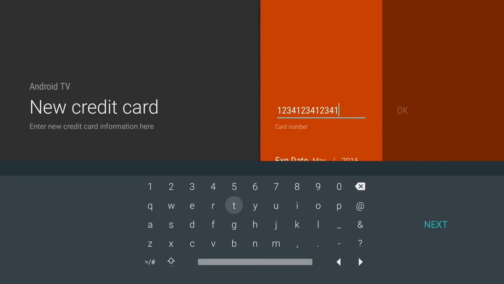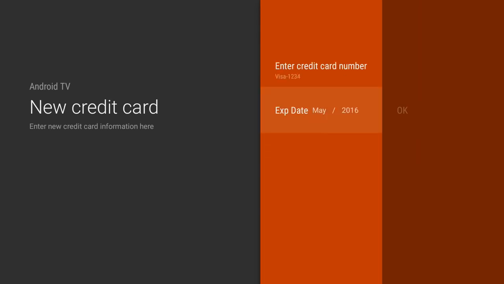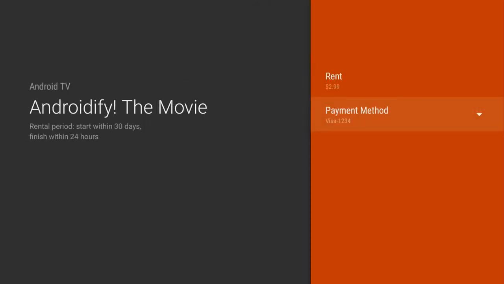And once I'm done with that, I'm going to pick a valid expiration date. This is an example of a date picker widget provided by Leanback. You'll notice that once the information I entered about my credit card is validated, the OK button is enabled. Next, I will hit the OK button, and I will be directed back to the previous screen where I left off.